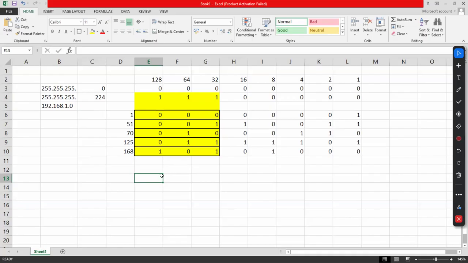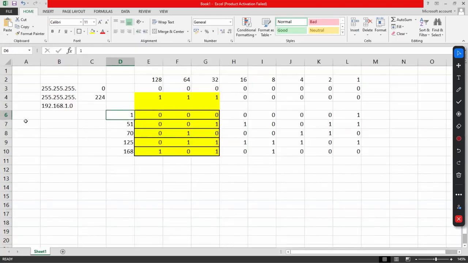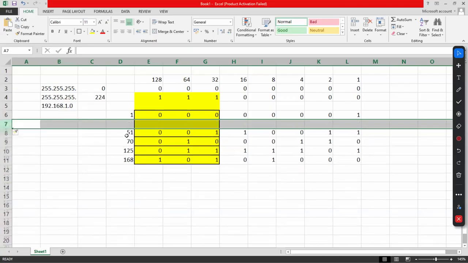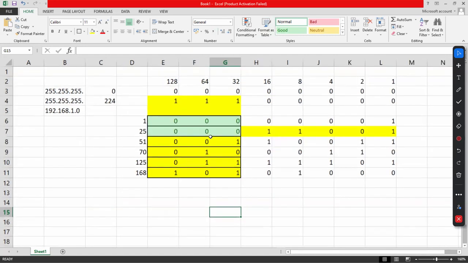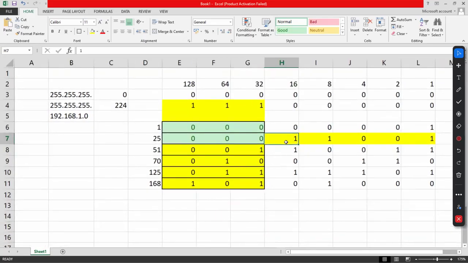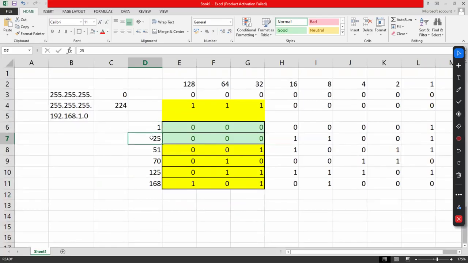If I take any network which comes under the 32 range, you will find this bit is matching. What is the first range? This 0 to 31. So 1 I'm taking. Let me take 25. What is the binary? 9 remaining. Is this matching? These are in the same network. Now getting the idea properly? 1 and 25 are part of the same network.